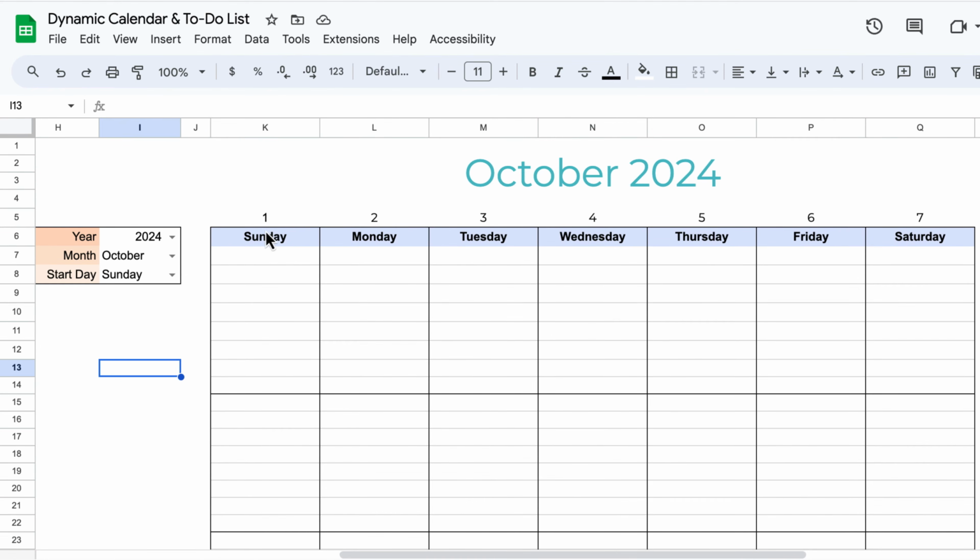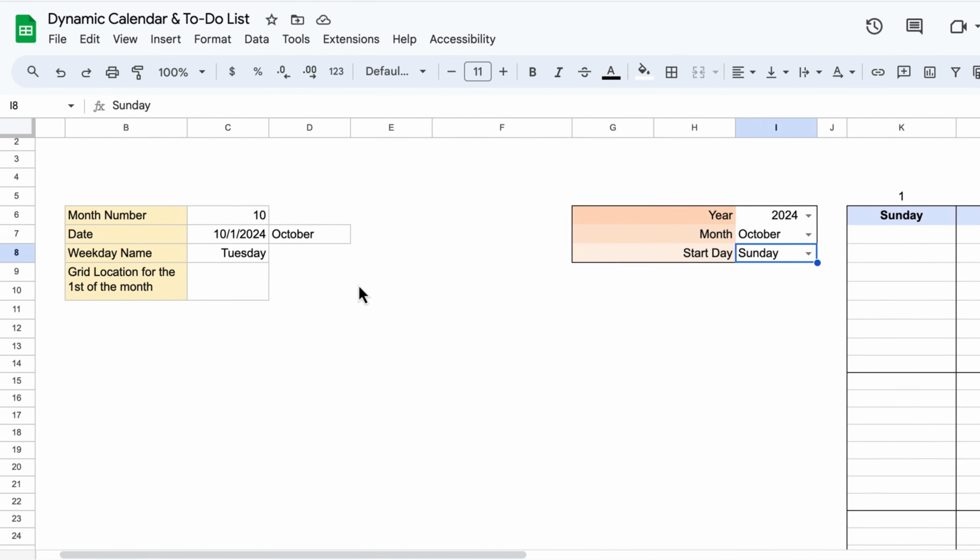But depending on whether we're starting it on a Sunday or a Monday, where does that first fall? Here's a Tuesday in grid 2, I should say position 2 in our calendar. But if I move it back to a Sunday, Tuesday is now in position 3. So this is what we need to figure out. Where is the 1st of the month falling? What position in our calendar does it fall? And this is how we do it.